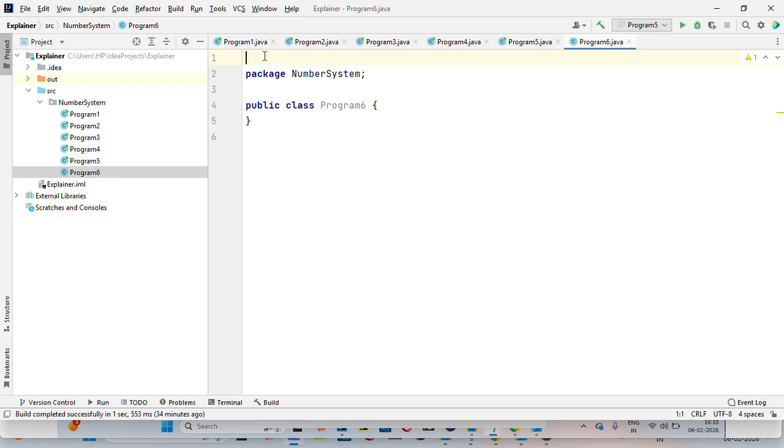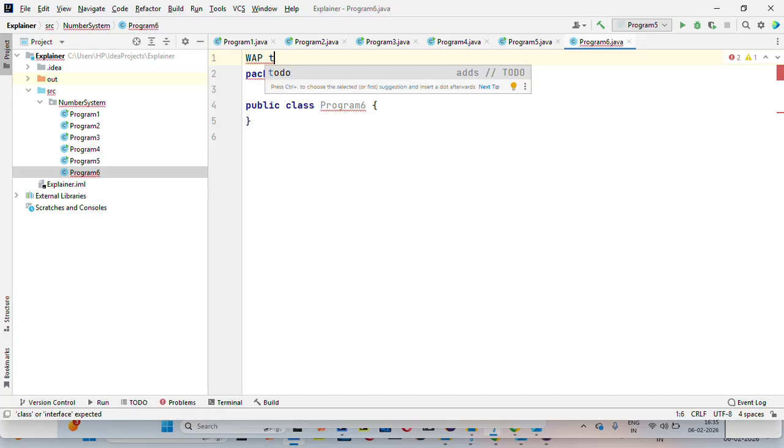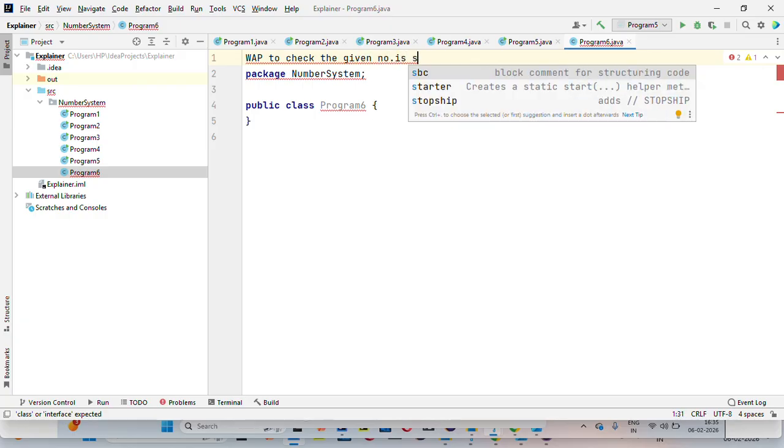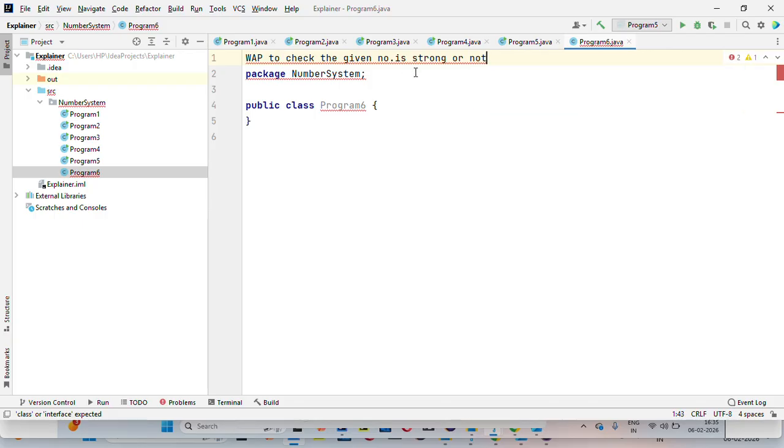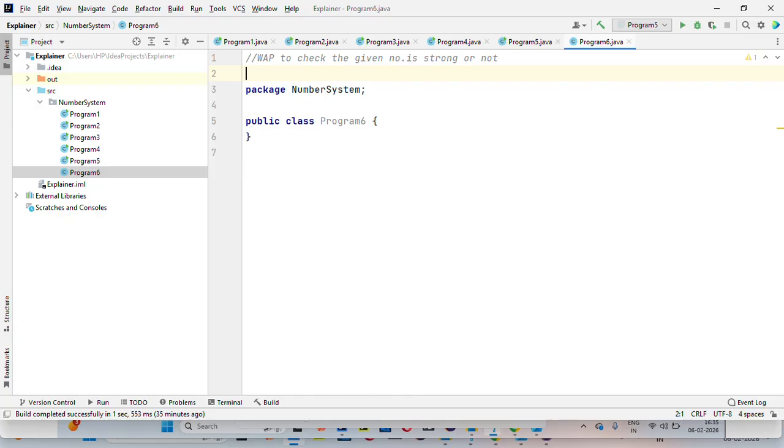So for the logical programming series questions, this is the next question. We have to check whether the given number is a strong number or not. The question is: write a program to check whether the given number is strong or not. So what we have to do is check whether the given number is strong or not.